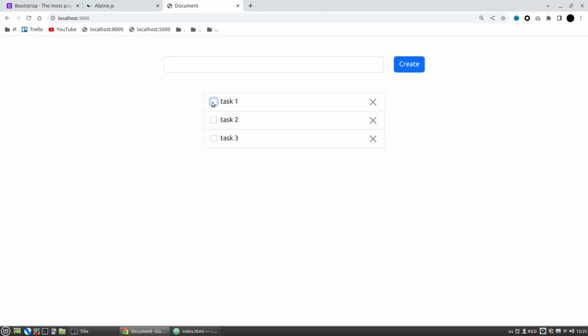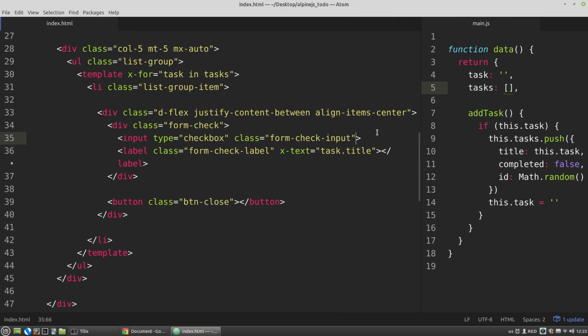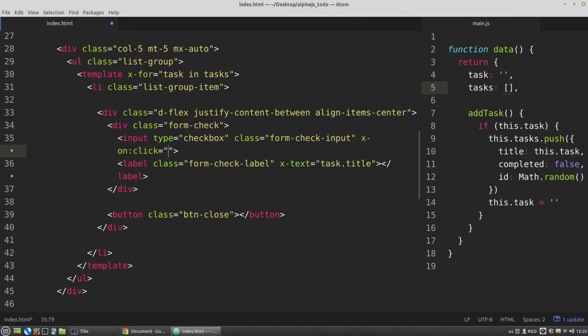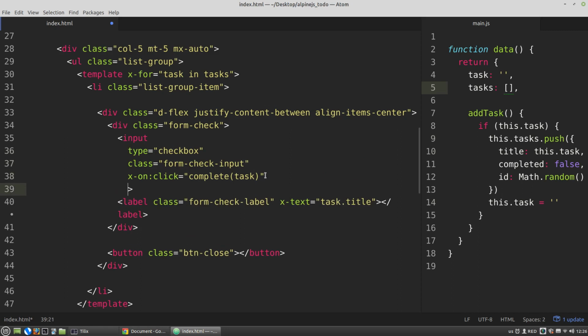Now I want to complete tasks by clicking on checkboxes. And as you know, we can do it by using the x-on attribute. Let's add it to the input checkbox, x-on:click. The value of the x-on attribute will be the complete function, for example. And the complete function will take the task as an argument. And I want to format our input tag a bit.